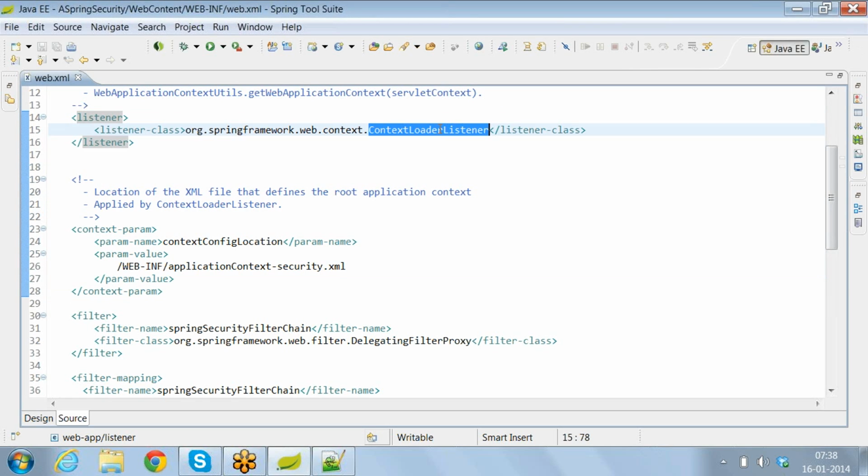Here it is. Okay. Please remember, if someone asks you how to load additional configuration files in web applications, then your answer should be context loader listener.